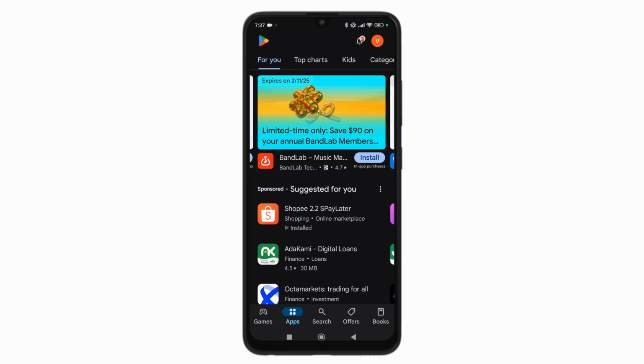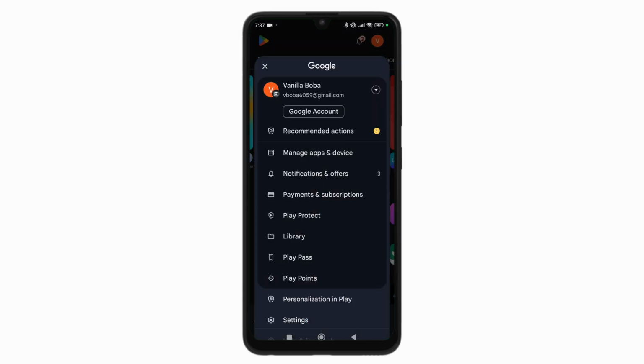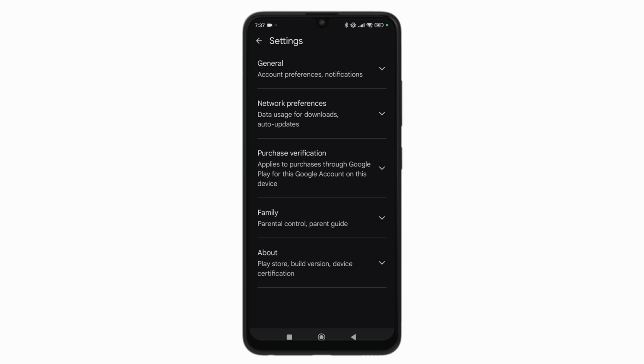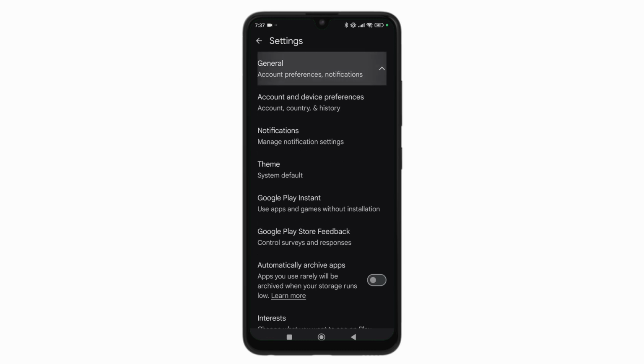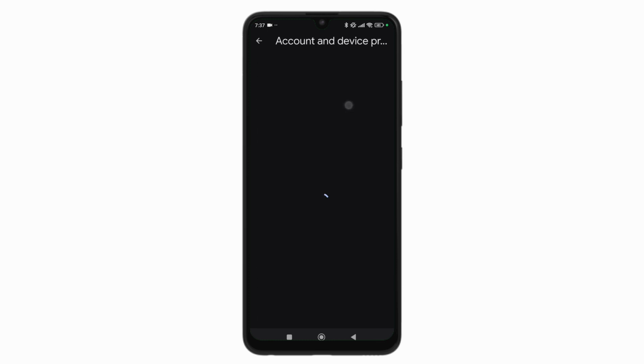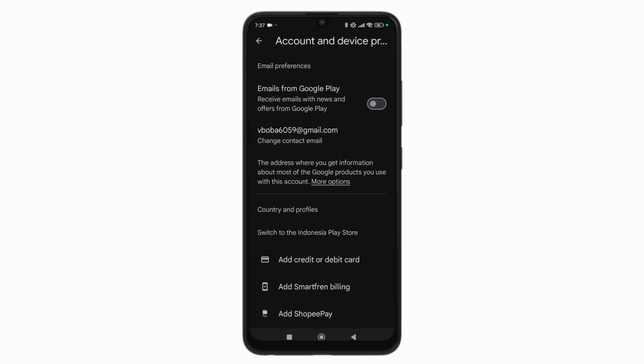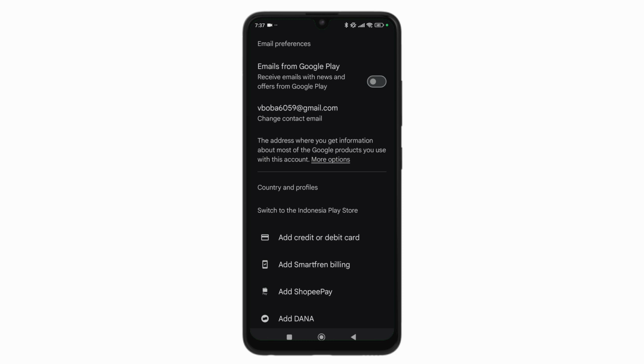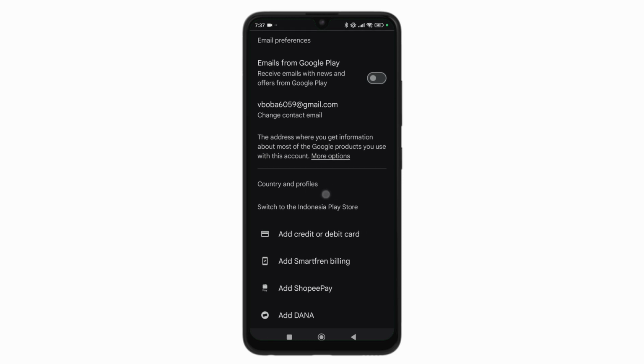Now, from your Google Play Store, you want to go to the profile section up here. And then on the profile section up here, go to settings. Now on settings, go to general, account preferences, and notification. Now from here, go to account and device preference. Click on this. Now, once here, scroll down and you'll have to find the country and profile section.